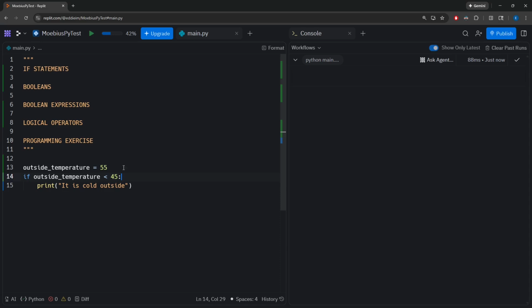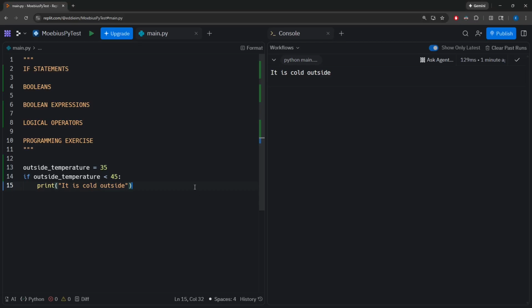But let's change this up. Let's change this into 35 degrees. And if I run this now, you'll see the message, it is cold outside. And that again shows up because now the condition has resolved to a true. So now that we've seen our condition resolve to a true and resolve to a false, and it not displaying the message of it is cold outside, what can we do if the outside temperature is not cold?